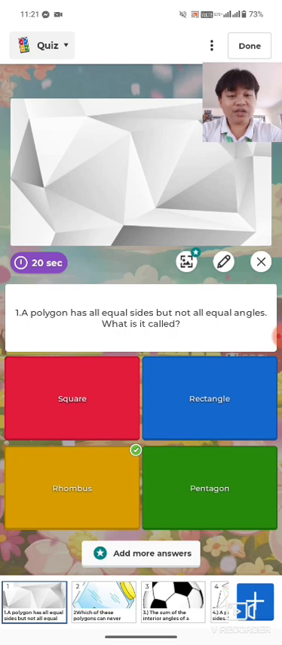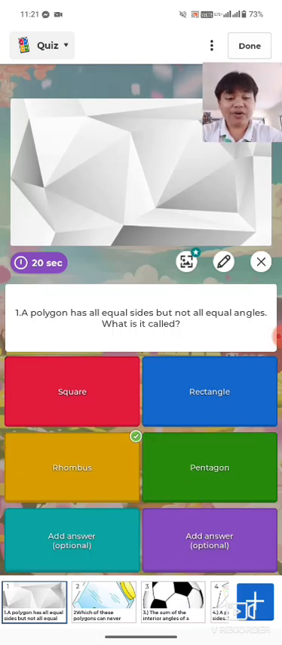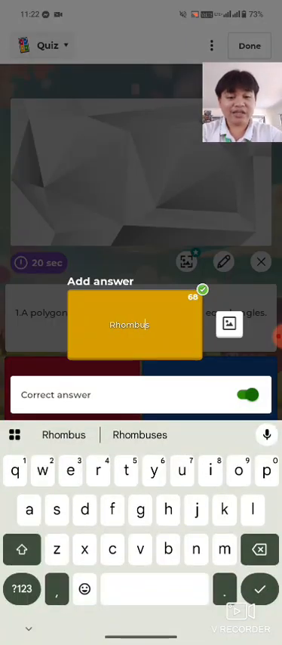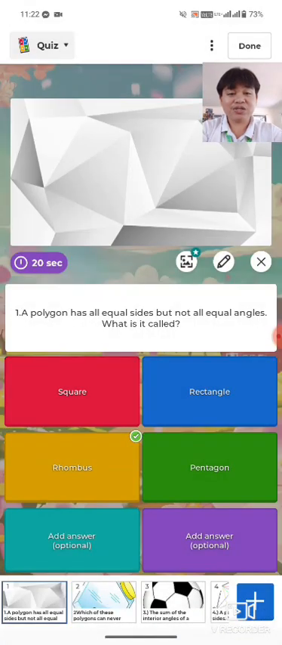And also, if you want to add more choices, you can click the star in the lower part, which is add more answer. You can add more answers in this part if you want to put more. And if you want to set the correct answer, just click the correct answer here. The correct answer here is rhombus. Just by clicking it, you can activate or enable the given answer. Just click the correct answer and you can see here that it already has a check mark. After doing that, just click the done part at the upper part.